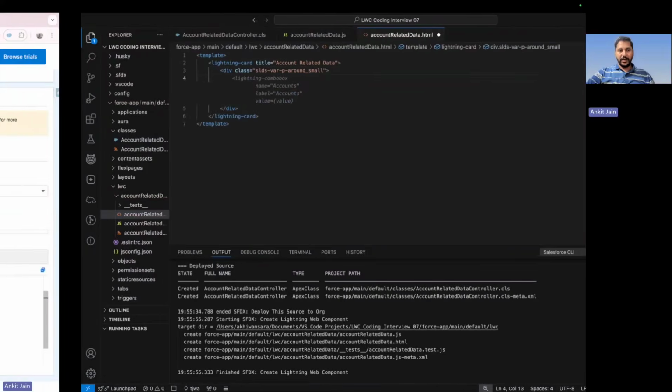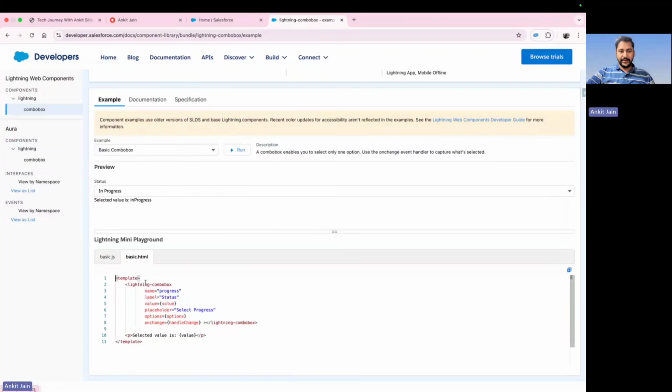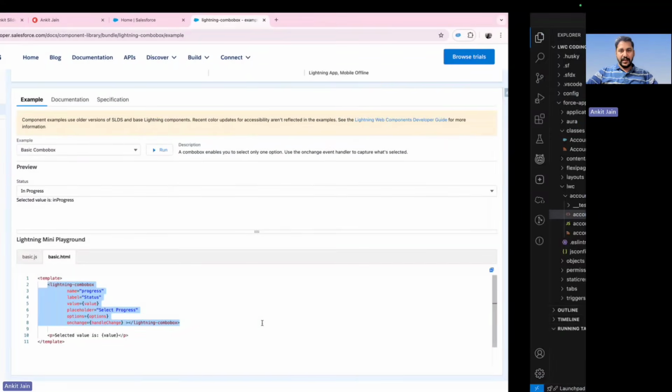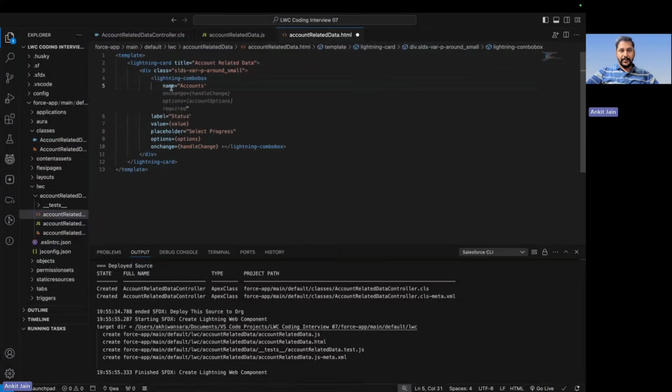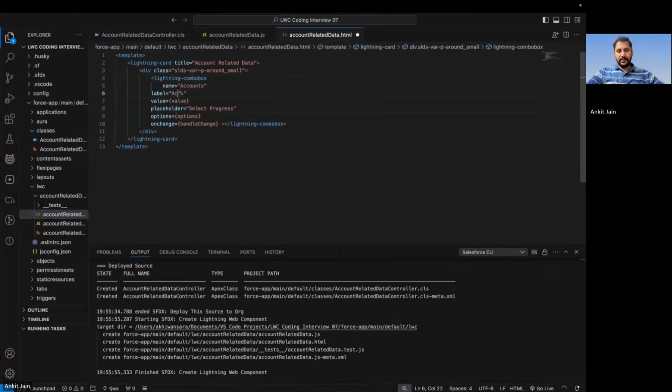Again, how to put the lightning combo box? If you don't know the syntax, that's completely fine. You can come back, copy from here, and have the lightning combo box here. So what all things do I want here? Let's say I want to give the name as accounts. Label here I am giving as account. You can give any name, it's completely up to you. Value I don't want, so let me not have the value here. Placeholder I am putting here as select account.